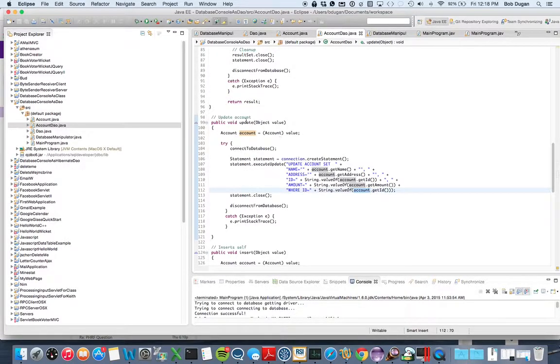The way this update works assumes that the ID value in account is the thing that uniquely identifies each account tuple. So anyway, that's how update account is going to work. We do statement.close and disconnect from database to clean up.